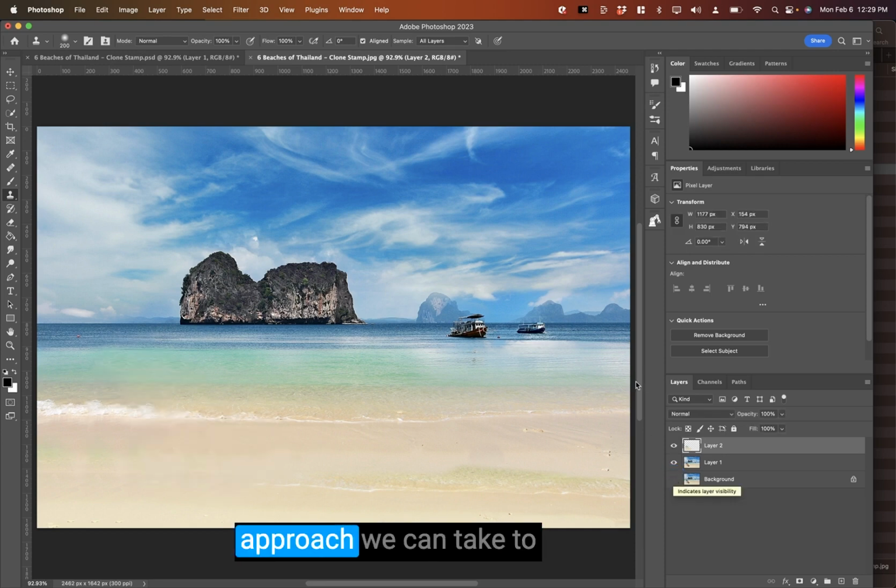So that's a simple little approach we can take to give us a nice beach scene without being distracted by anyone on the image.